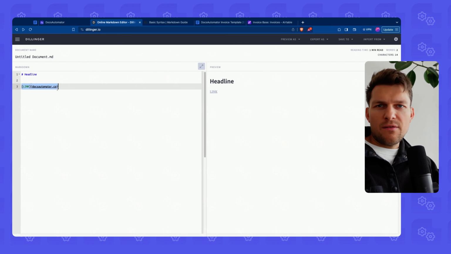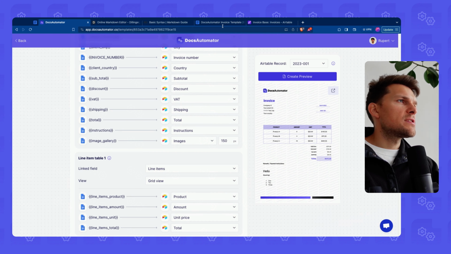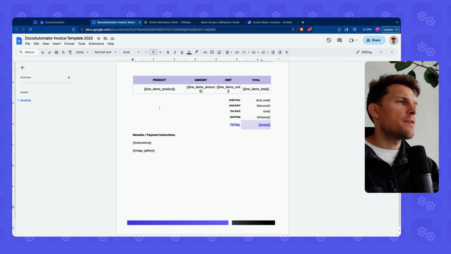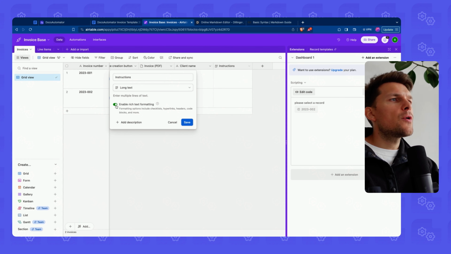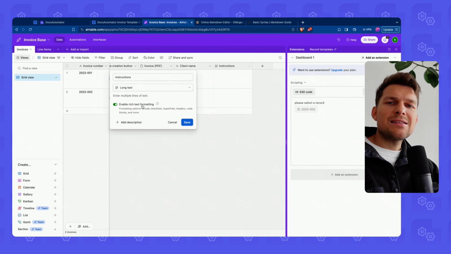If we come to Docs Automator, I have a field called instructions here on my template. So this is the template that I've put into the automation, and then I have instructions here, and under instructions I want to style the text a bit. So if we come from Airtable, we do this from a long text field. This is my base here in the table, and I have a long text field here, and on this long text field you have to enable rich text formatting. Basically, rich text formatting is a certain flavor of Markdown. Like, it's not 100% Markdown, but most of it is Markdown.